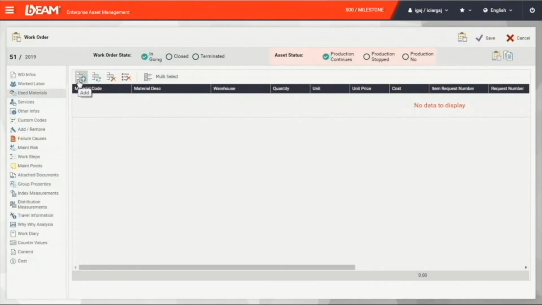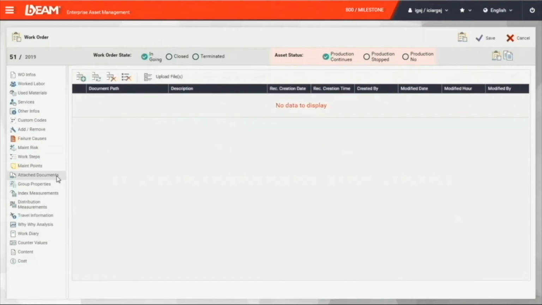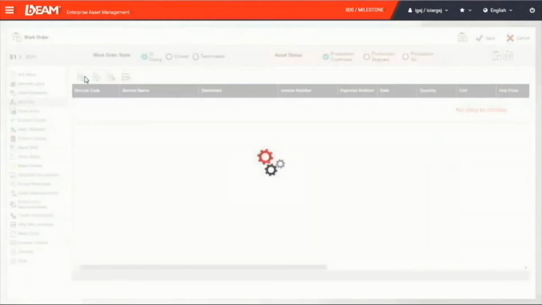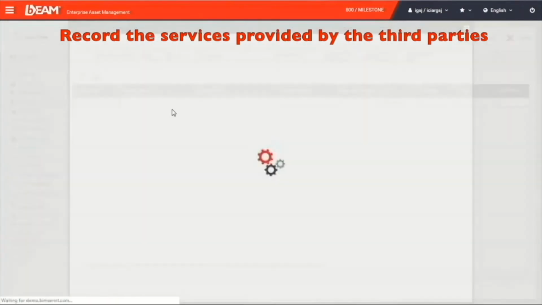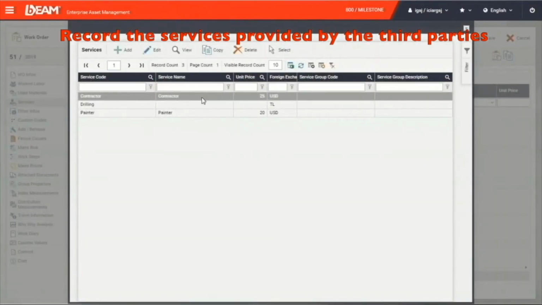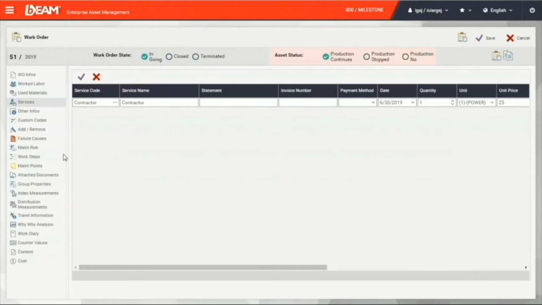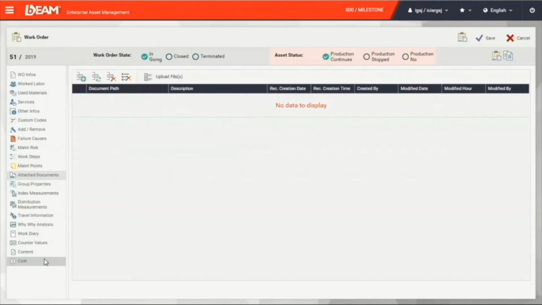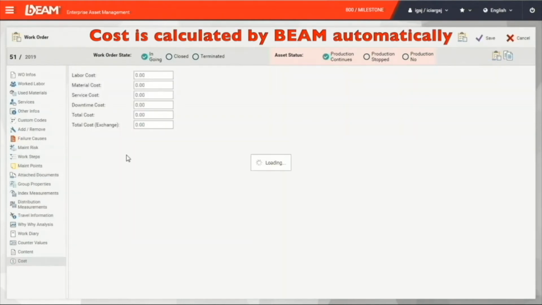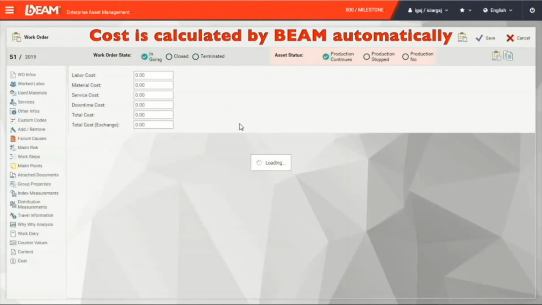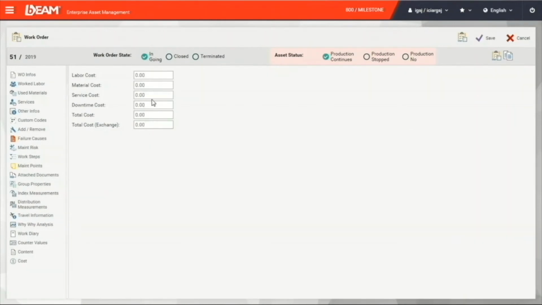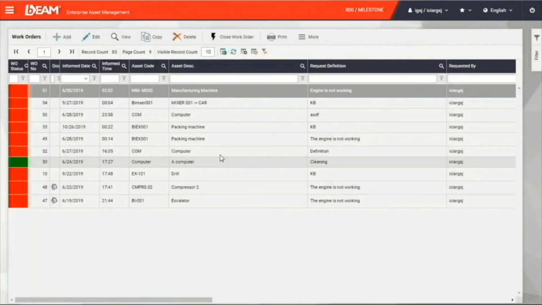Similar to adding a new asset, you can have them use the material and document connect to this maintenance activity. If there is any third-party services needed, for example, from the vendor, subcontractor, or supplier, you can enter the data under the service field. At last, we can have the cost at the cost category, and all the costs will be calculated automatically by Beam.